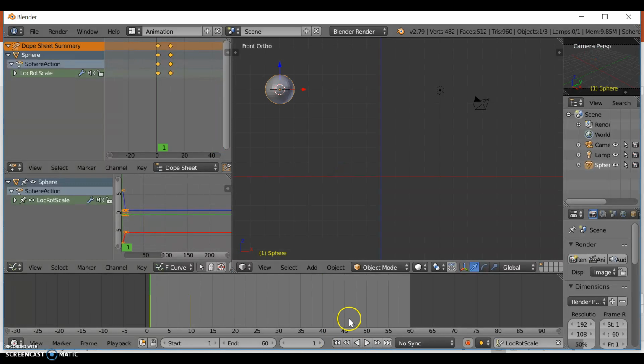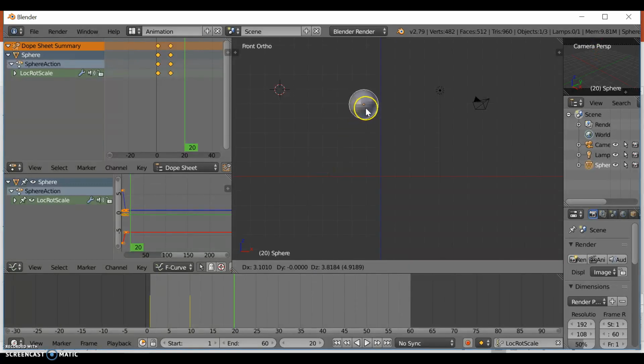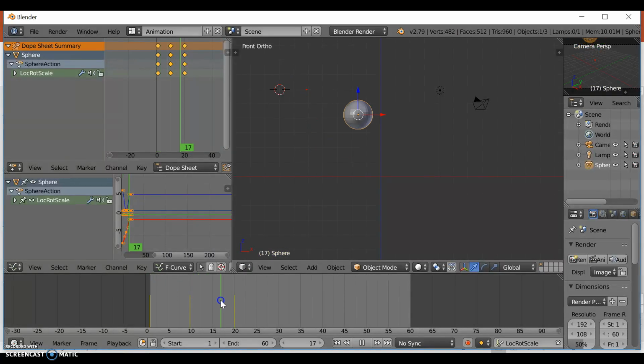Let me repeat the steps you need to follow. First, you need to move the green line to the keyframe that you want to set. After that you need to move your object. For example, I bring my ball on top and press I. Pressing I is to set the keyframe. As you can see, we have 3 keyframes here.